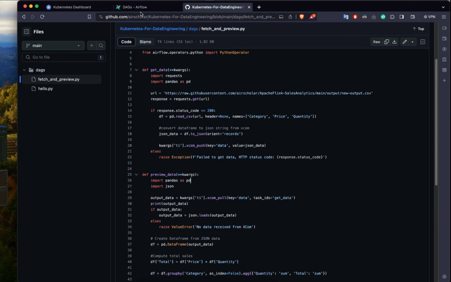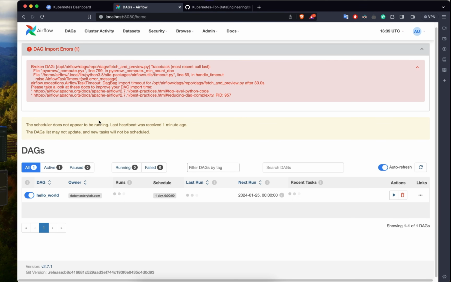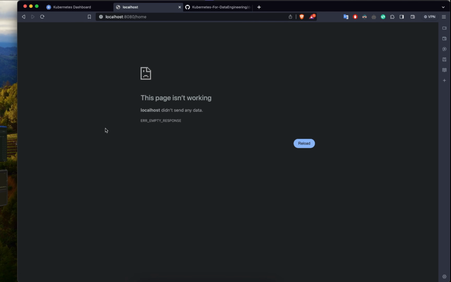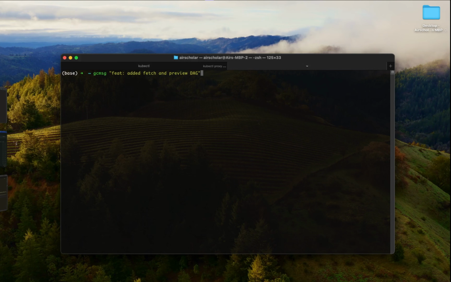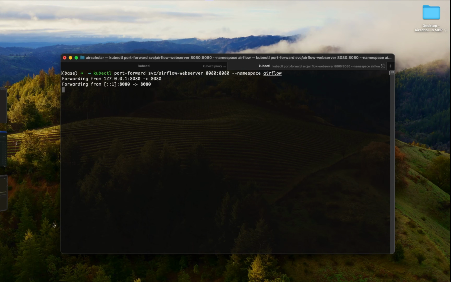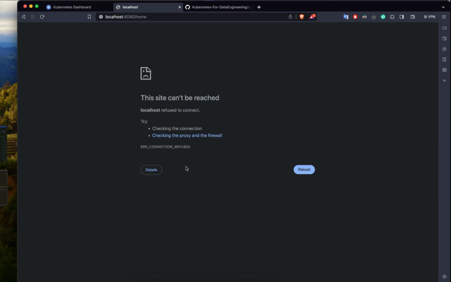So let's see what we are looking at in this case. If I do a refresh, that should be fixed. Yeah, we are seeing an error. I'll just kubectl port forward. I'll just re-forward the port from 8080 again, and then try to run that.